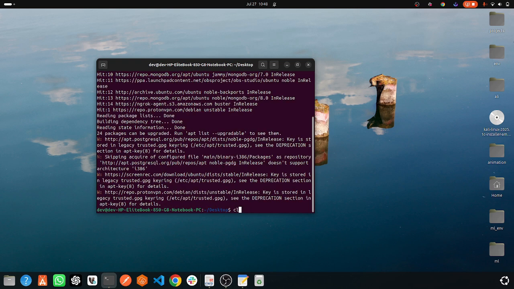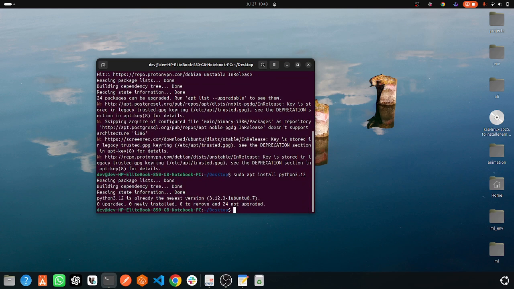Then I will run the command sudo apt install python 3.1. It's already installed in my system, so you can install it by this command.